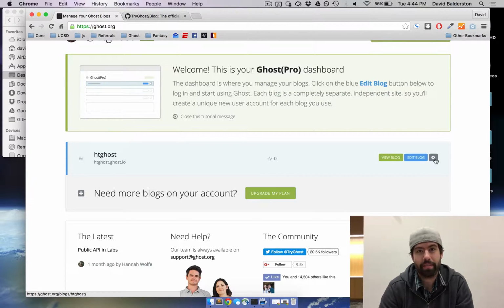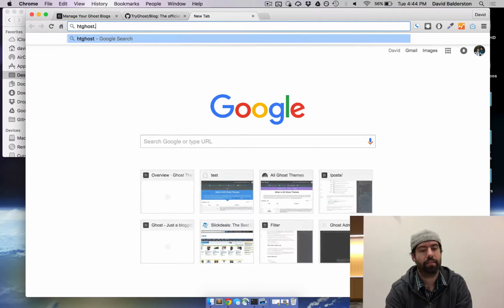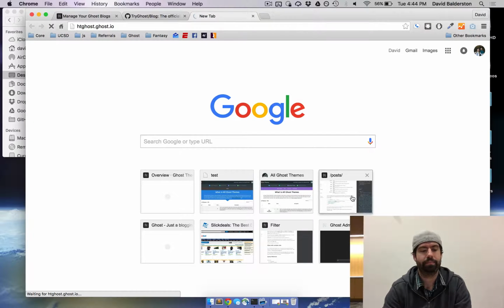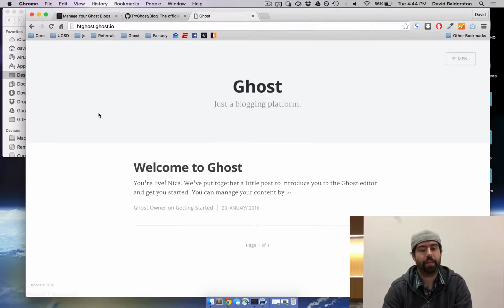So I said I wanted to customize it, so let's go ahead and do that first. Well, let's look at the blog first. htghost.ghost.io. Wait for it to load. Usually a little bit slower the first time. And there we go. So this is just the default theme, default post, all that stuff.